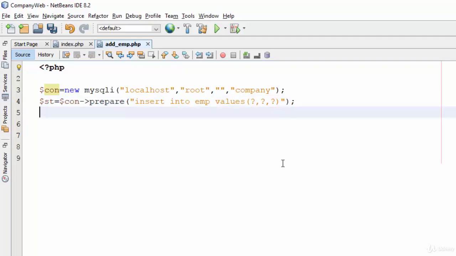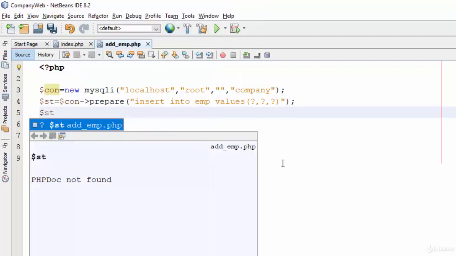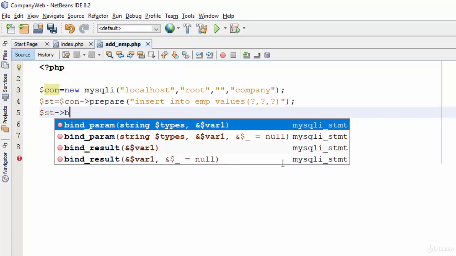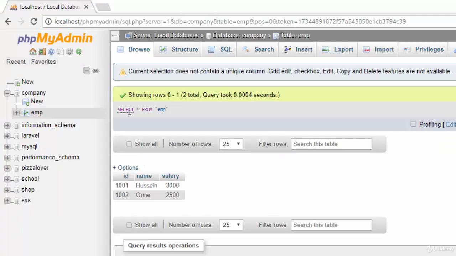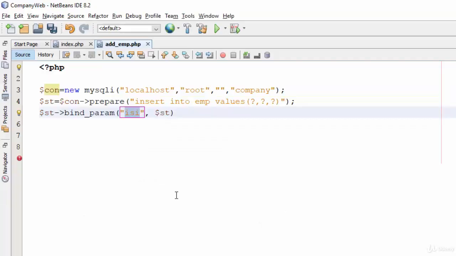The third step, statement variable using the bind param function. In the bind param function, you have 2 main roles. The first one, what are the data types of the columns? So I'm going to write ISI, which means integer for ID, string for name, and also integer for salary, because I have 3 columns, integer, string, and integer. This is the first thing.